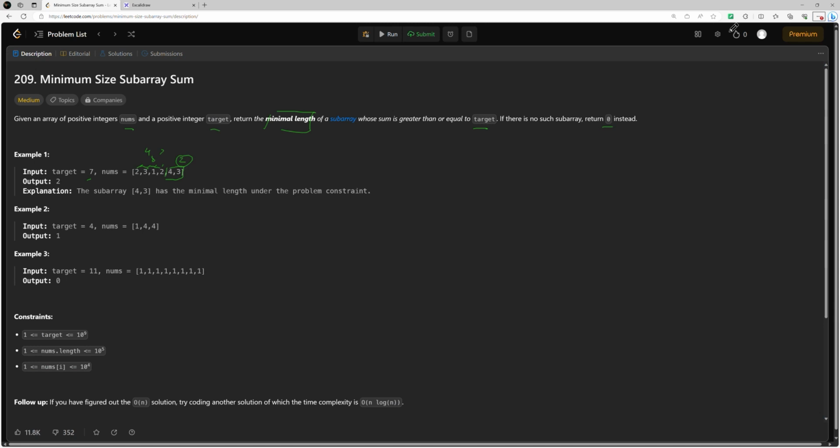The same goes for example 2. We are looking for a target of 4, and we can have a subarray containing only one element, because in the initial array we have the element 4, which matches the target. Now in example 3, the target is 11 and we have 8 ones. The maximum sum that we can make from the array is 8, because all the elements in the array are 1. So we can never reach a sum that's greater than or equal to the target. By the problem statement, we just return 0.